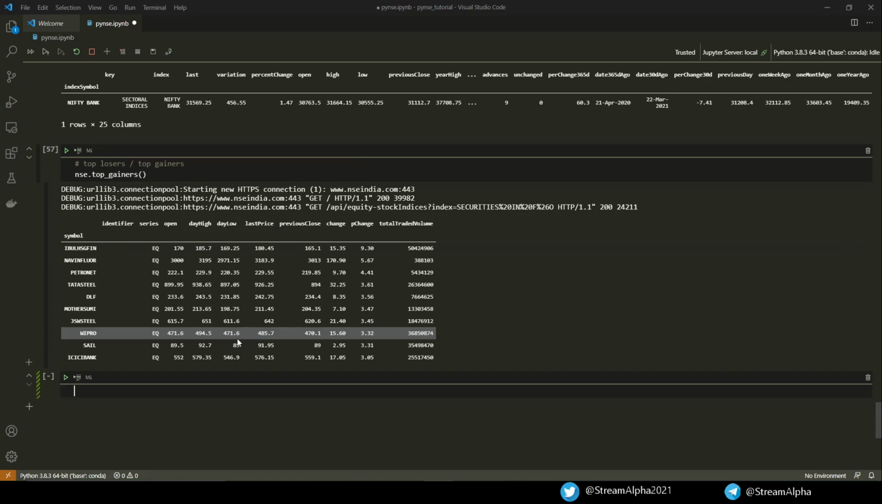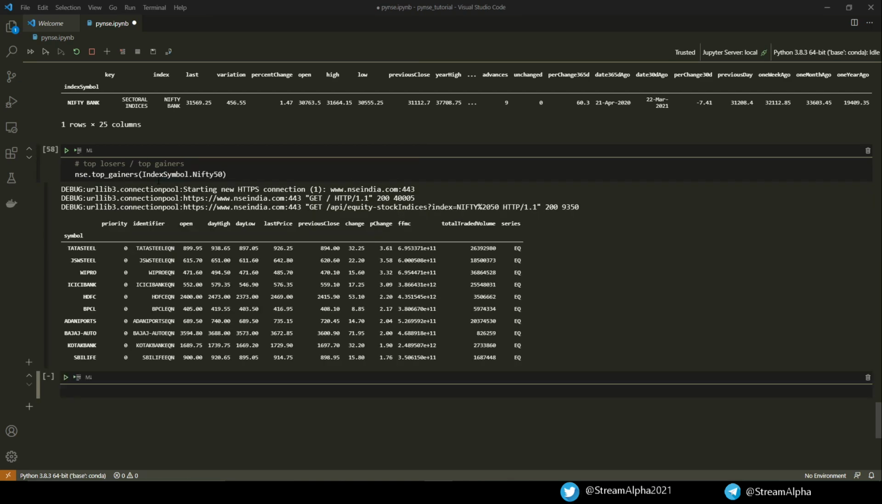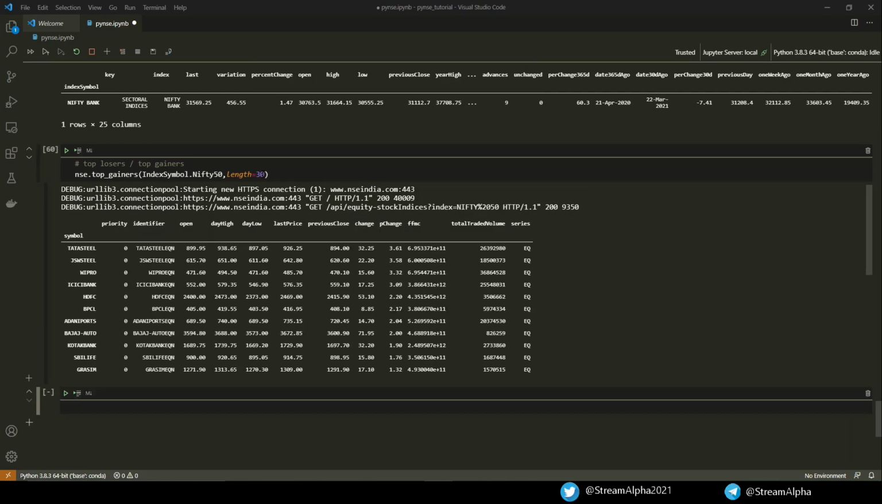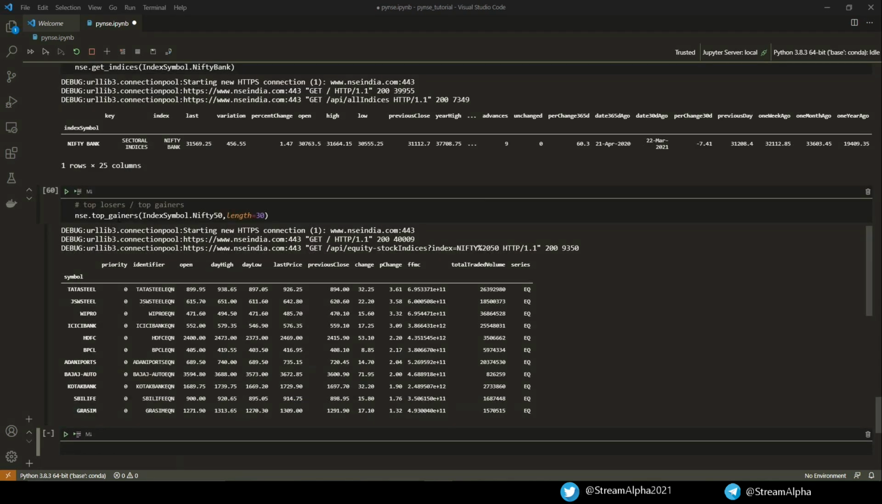We can also change that. To get the top 10 gainers from Nifty 50 symbols, pass the argument index symbol dot Nifty 50 and run. And we see the top 10 gainers list, which is filtered by Nifty 50 stocks. To change the number of stocks, pass the argument length, let's say 5, and run. Or to get more stocks in this list. In this way you can change the number of stocks you get.